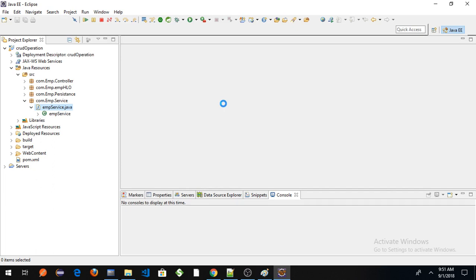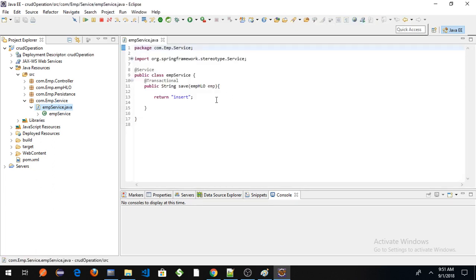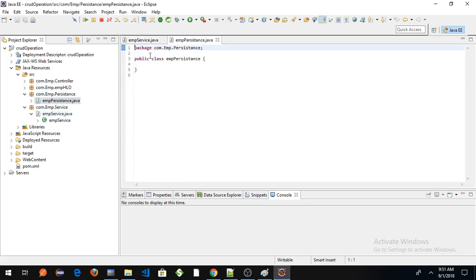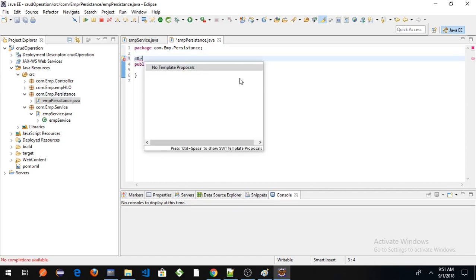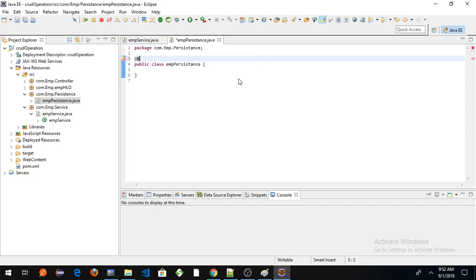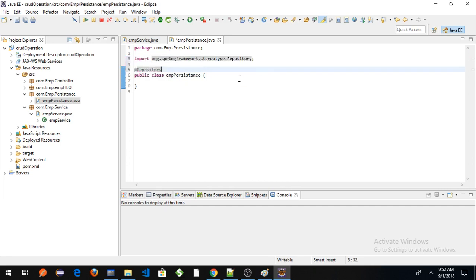It is taking a little bit of time here because it was just opened, right? Yeah, okay. Now go to the persistence class and just mention @Repository here. If you want to initialize the persistence class, then it should be annotated as a repository. Okay, so this is the repository class.